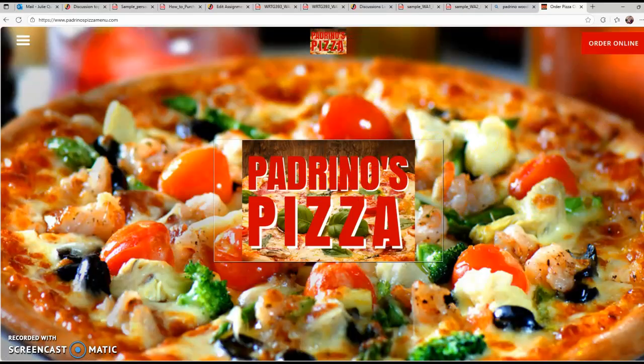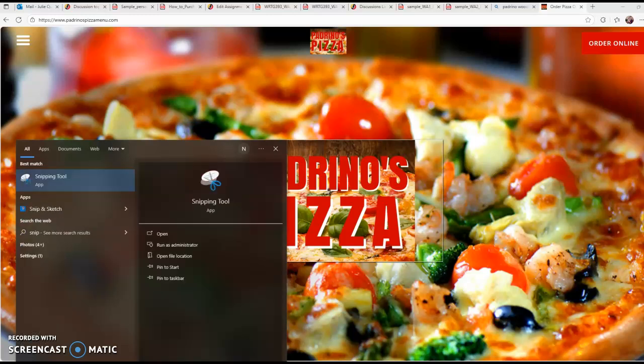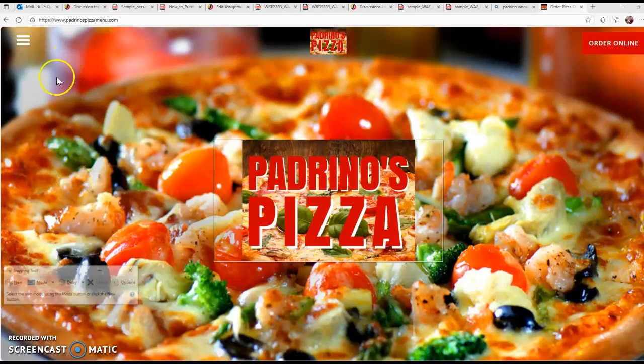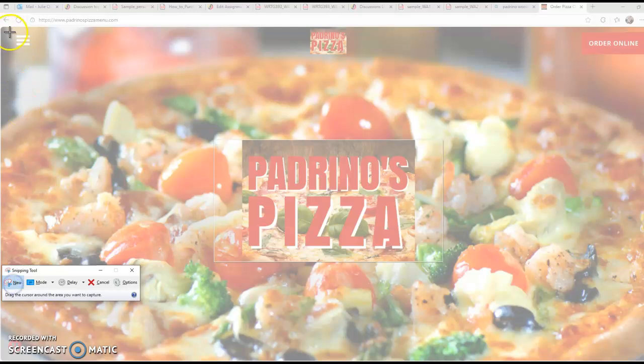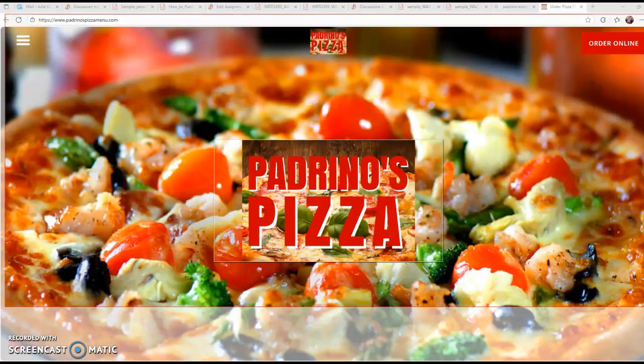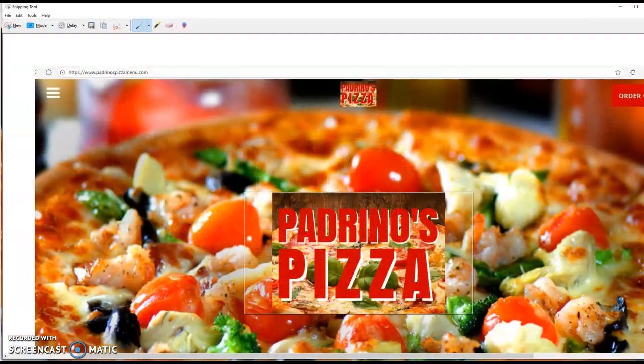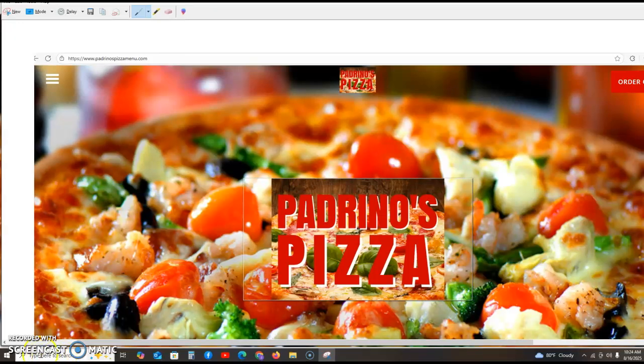So for example, if I'm taking a screenshot, and I want to show the main page, I personally just go to my snipping tool and I can take a screenshot just like that. And there's my image. So I'm on a PC. I went to my search bar here and I typed snip. There are multiple ways to do that. That's just one way to do it. That would be considered a screenshot. And those are the types of images that we're asking you to put into your document.